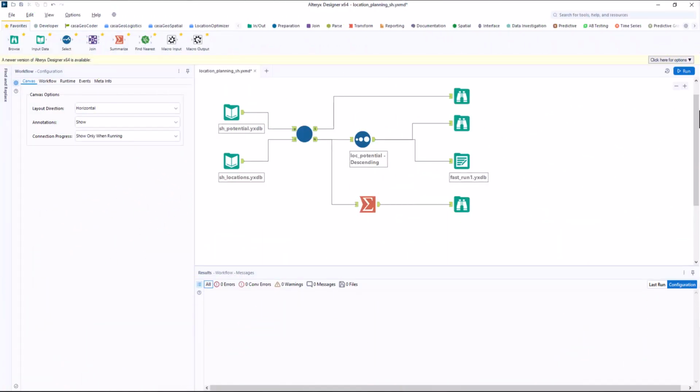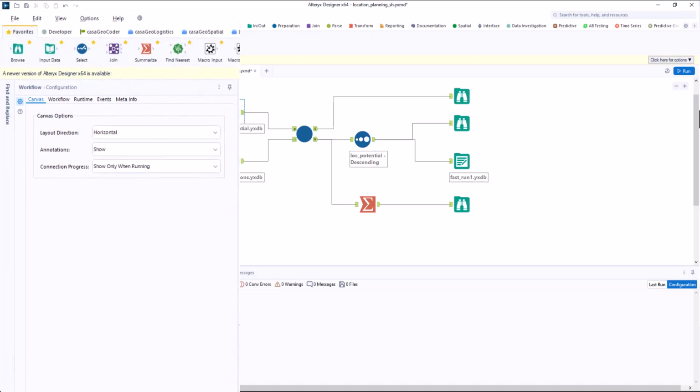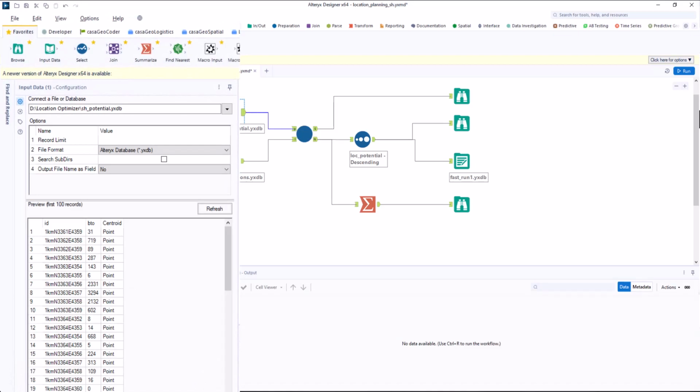The macros from this and the last video are quite similar. However, last time we had 682 possible locations and this time we had 12,279. That's quite a different number. After saving the macro, I load the workflow. It looks the same as last time. SH potential contains the customer potential and SH location the possible locations.